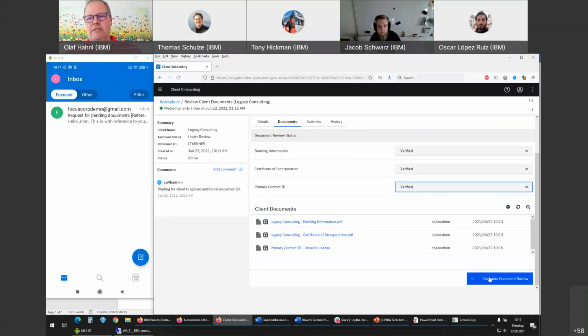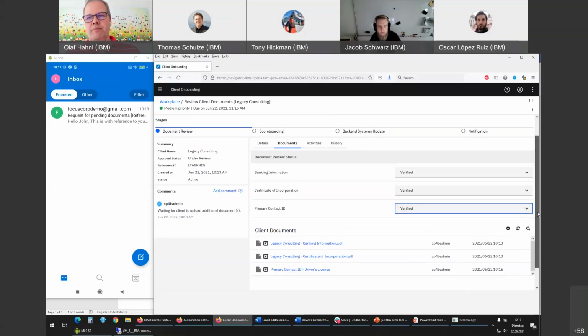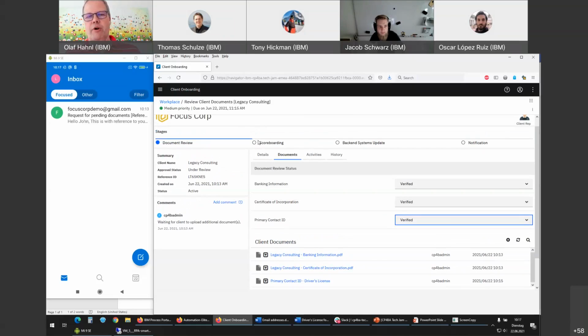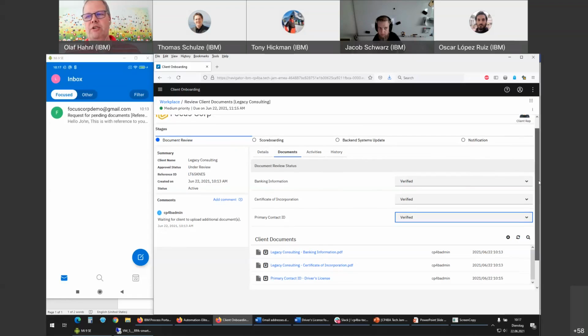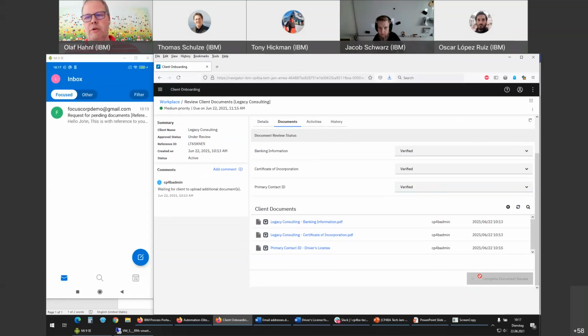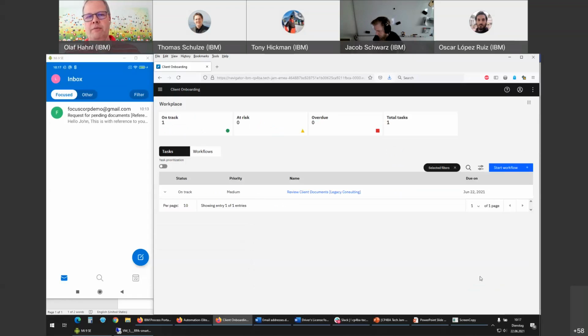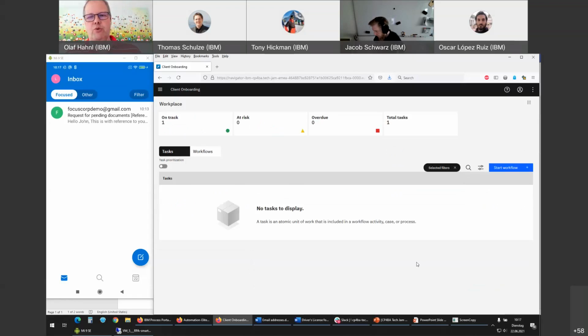As soon as I hit the complete document review button, what will happen is that the scoreboarding is executed. Remember, that's where we apply ML and some rules to see what the risk is and what the segmentation is we want to put this client in. So let's hit the complete document review button. And this will execute the scoreboarding now, which has two results basically. And let's see which one happens first. We will get a task here in a second showing up, and the email also arrived.